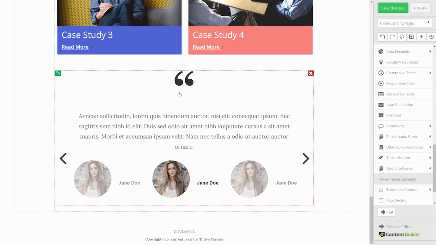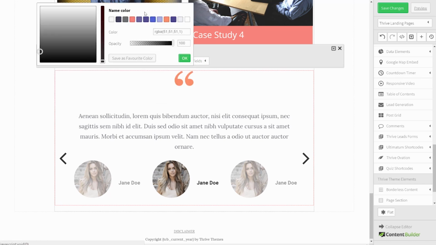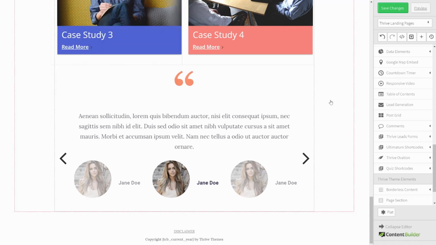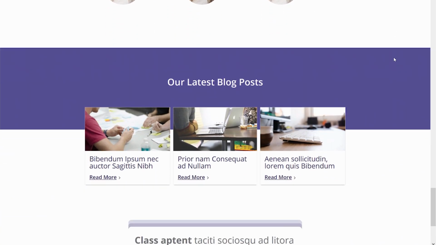Now I can change the layout color. So I will use the orange that we've been using, and we'll also change this text color to be the same. And now our testimonials match the rest of our page. Let's save this. We're almost there. Only 3 more sections to build.